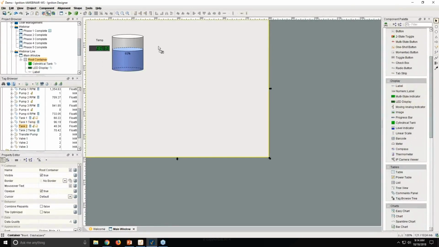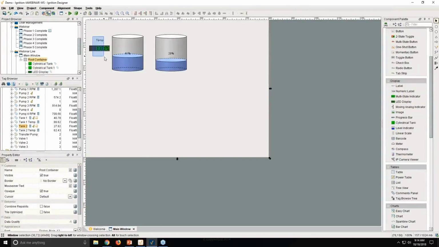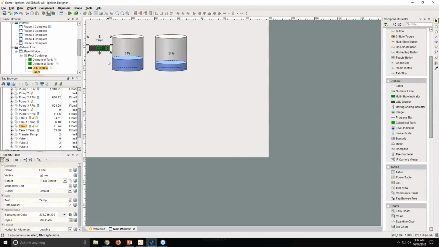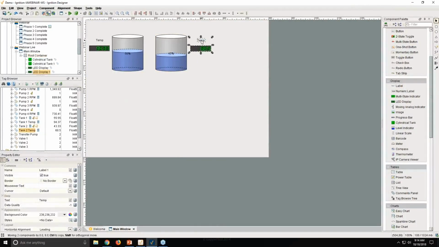Now with this, I'm going to pull out another tank. Do the same thing here. With this, I could even just copy my label and my LED display, pull them over here. But see, this LED display is still showing tank one. I want it to be tank two. So I just take my tag, drag it on there. Now it's showing the right temperature. So really easy to get going here.